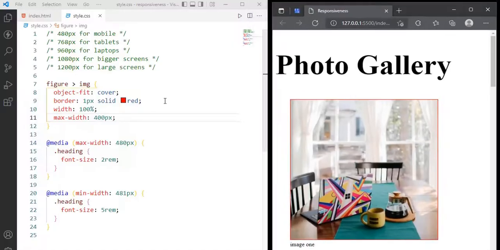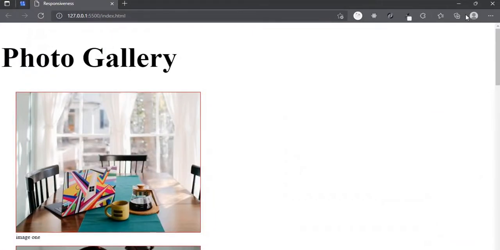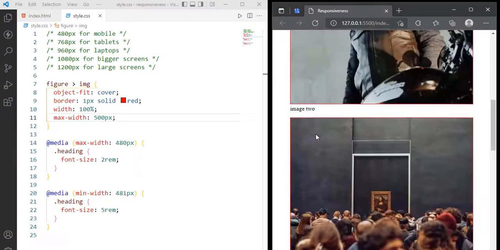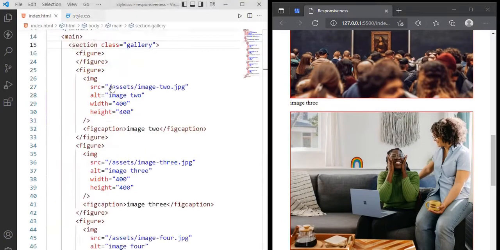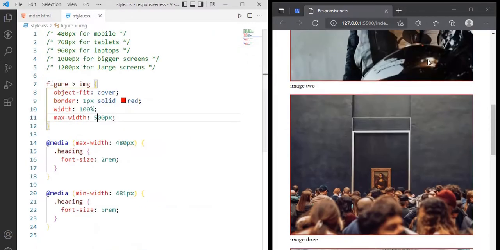So this way you have total control over your image. Understand? Though this is not needed, you have total control over your image. You can even set a maximum width of 500 pixels if you want. It looks even way better. So when you get to a small screen, it becomes a little bit neater and cleaner. We can come over here and increase it if we want to, but I just leave it at 400. So this is our image.